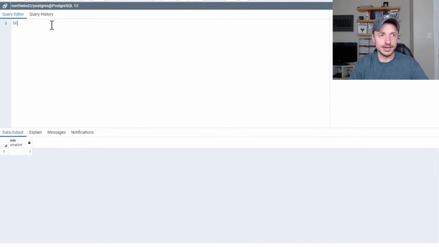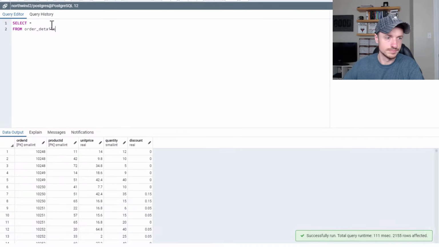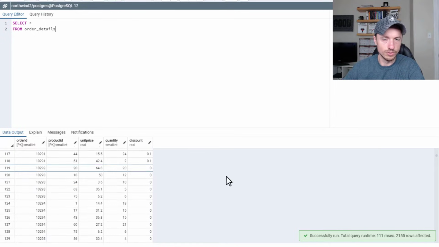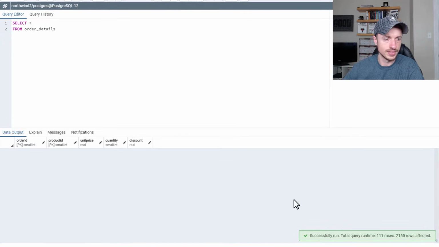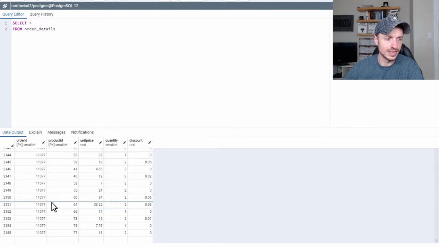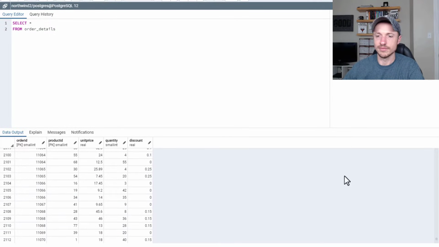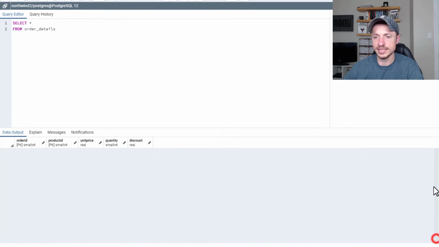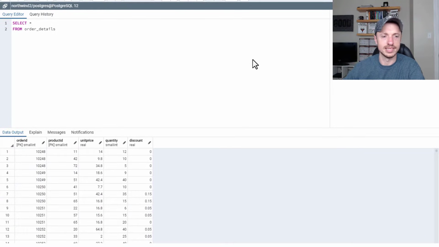So the first thing I wanted to do is a basic select all from order details, and we'll run that real quick. So here's all of the order details we have in our table. You see there's quite a lot of them, 2155, and a lot of numbers we can play with, which is good, but these aggregate functions also work well with dates too, so you can sort your information by dates.